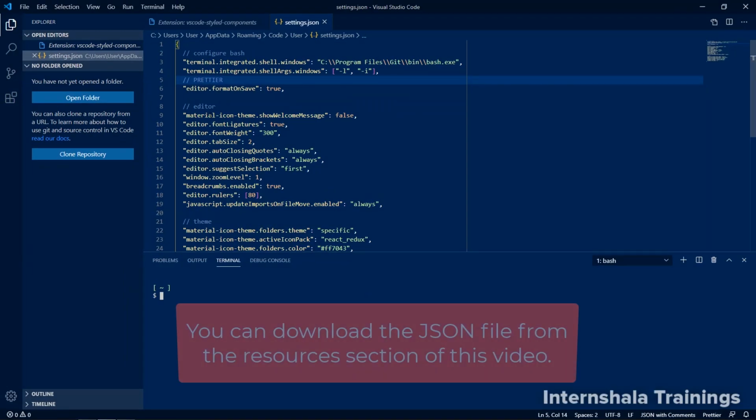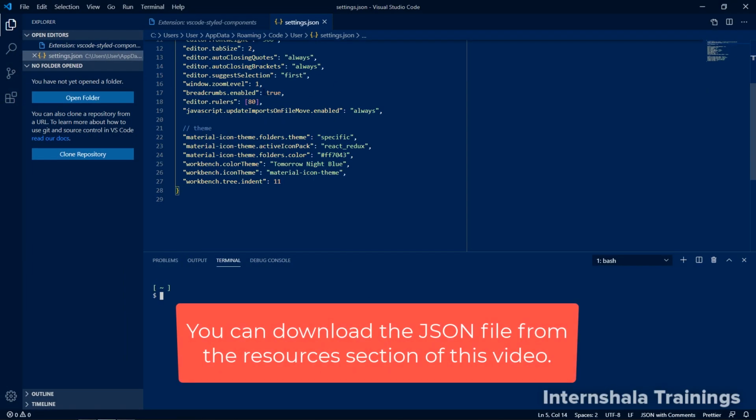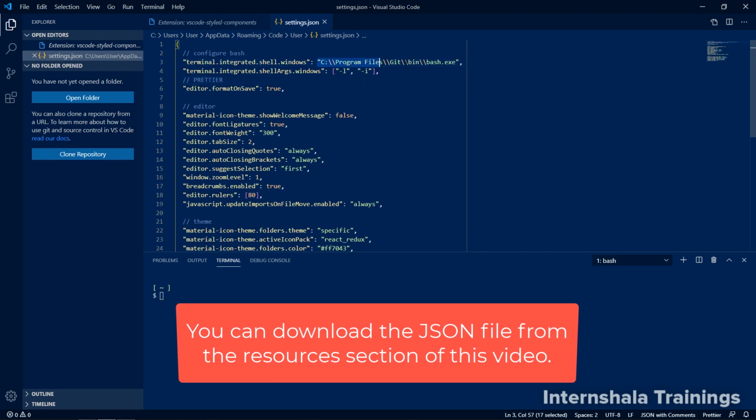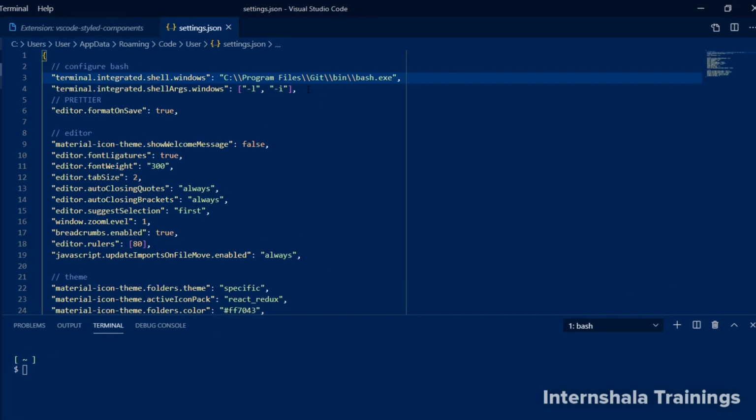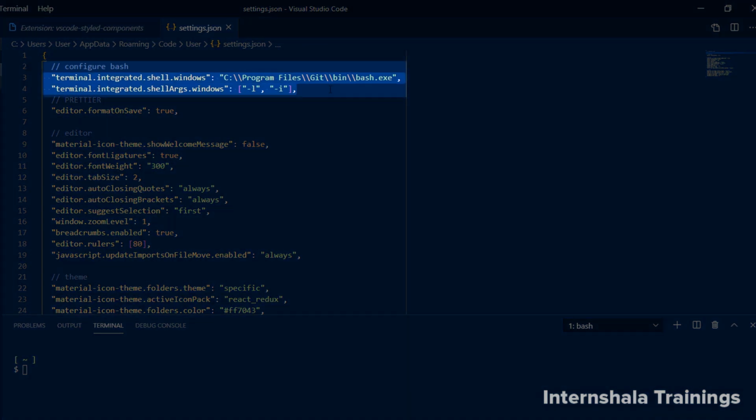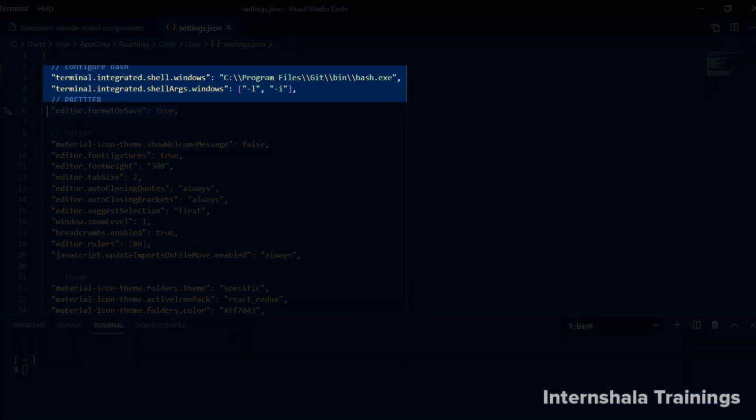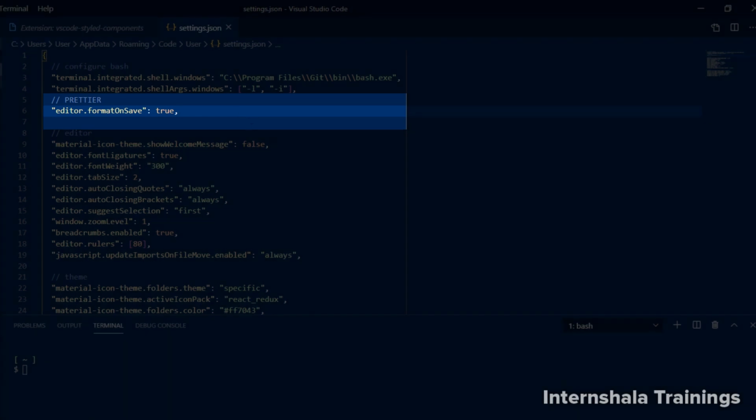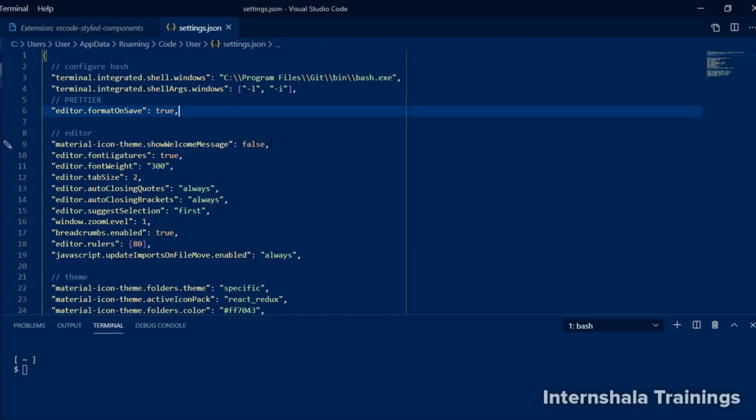So I will leave this file after this video so you can just copy and paste it and replace it with your path if it is any different. But again, for Windows users, just make sure you have these 2 lines and this 1 line for Prettier. So when we save file, it will automatically format this file without any other configuration.